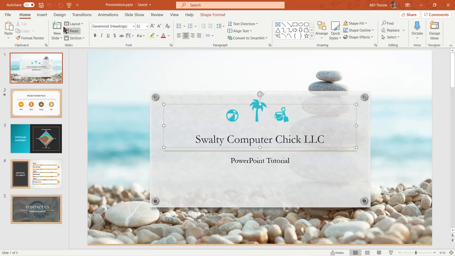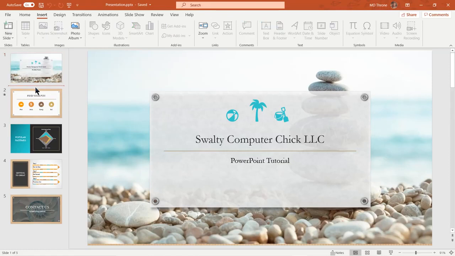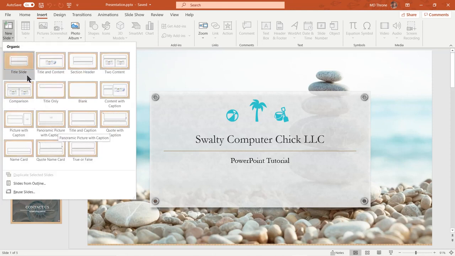So again, there's so many great features here. Insert, same as before, you can insert a new slide. I'm going to show you that right now. I'm going to mark that right there with my pointer, with my mouse, and click New Slide. And then they give you what kind of slide you want to put in there.